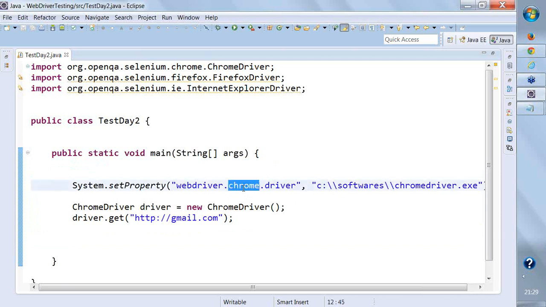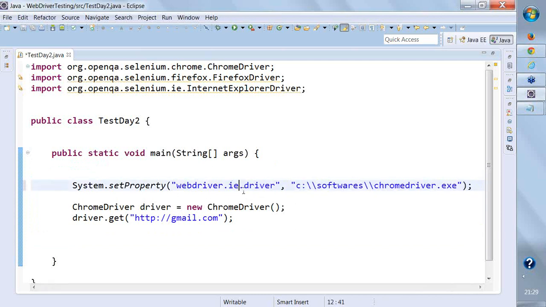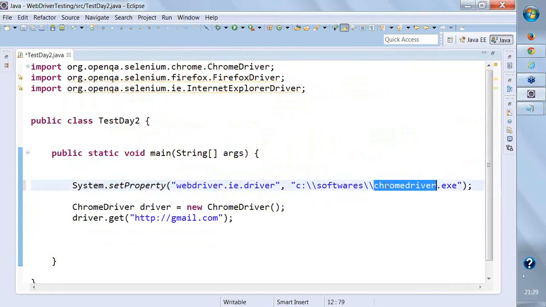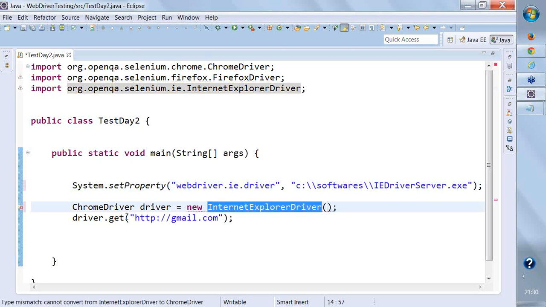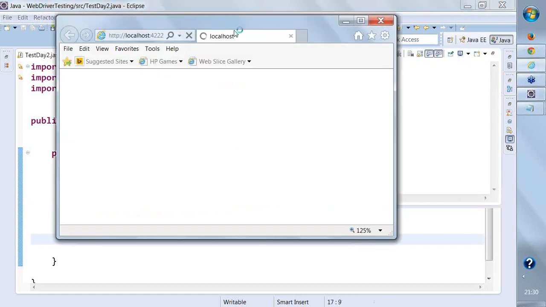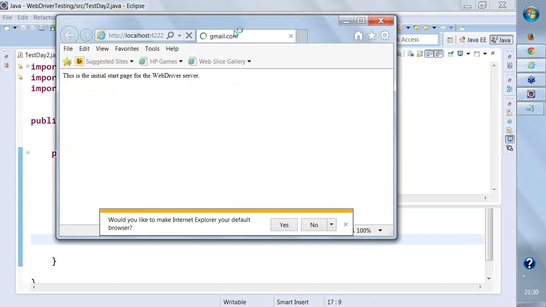And if you want to do it for IE, you'll say webdriver.ie.driver, and here you need to give the path of IEDriverServer.exe, and same, you'll call the Internet Explorer driver class back again. And when you run it, it will invoke the Internet Explorer browser.